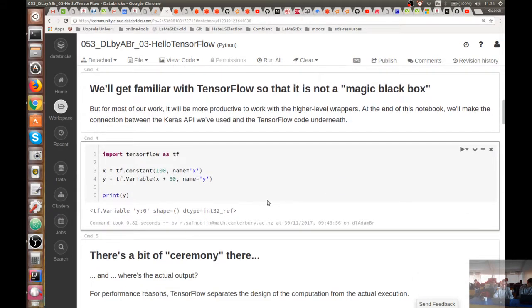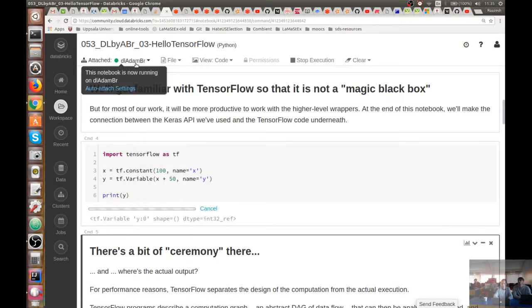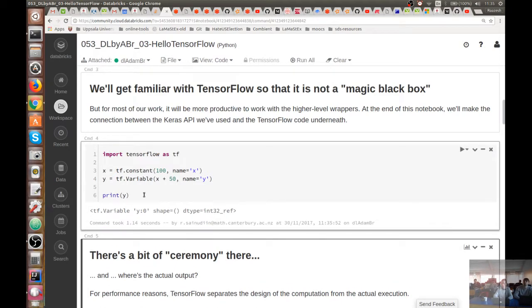So when you import TensorFlow, this is just pure Python, right? And I have constants and variables, so I can have tf.constant, and I'm creating a constant with value 100, and the name of this is x, and I'm creating a TensorFlow variable, which is now x, this constant, plus 50, and I'm naming this variable y. So this is how you declare a constant and a variable in TensorFlow.